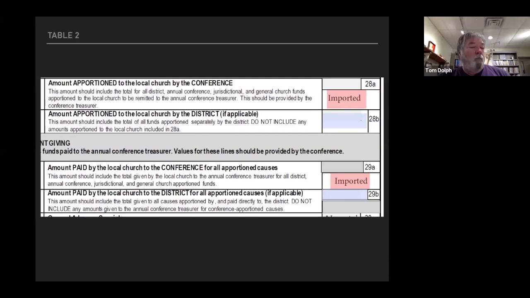So if you wait until later to get your final copies, you'll have all of those figures imported for you. The other thing to note is that for 24, there are not district apportionments. So this line will be blank. Your district apportionments are a line item of your conference apportionments. This was left in there this year purely because we are expecting new tables in 25, and we will make that change then. But do not expect anything to be put into lines 28B and 29B.